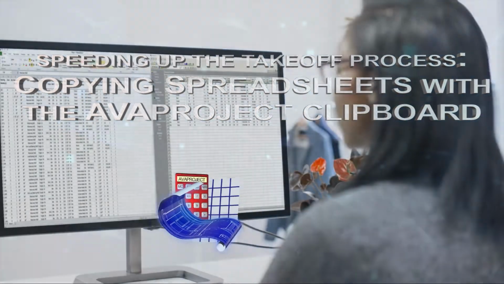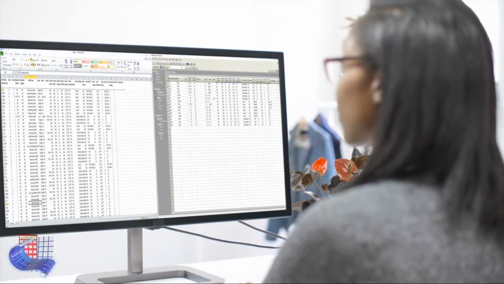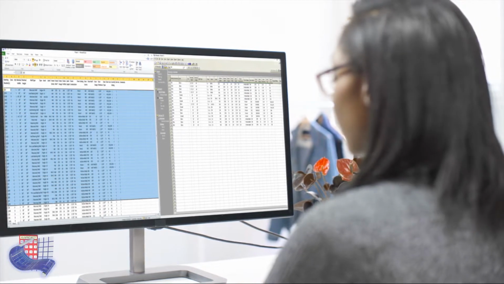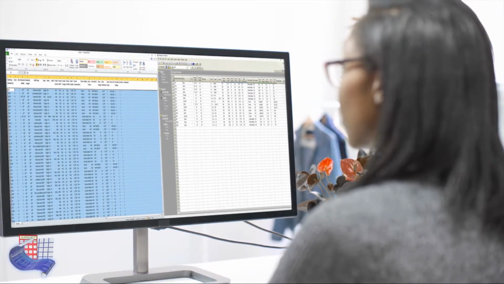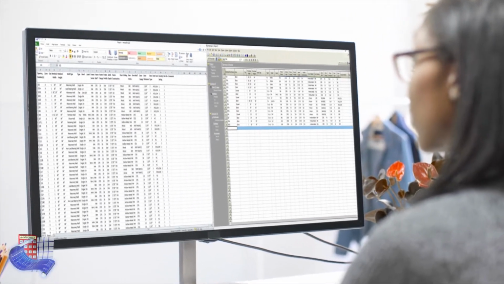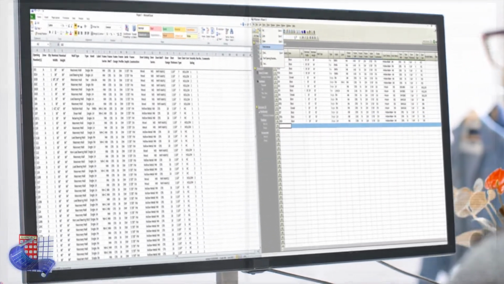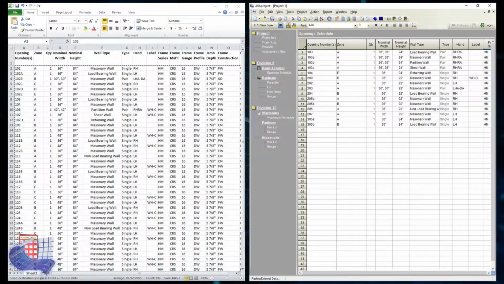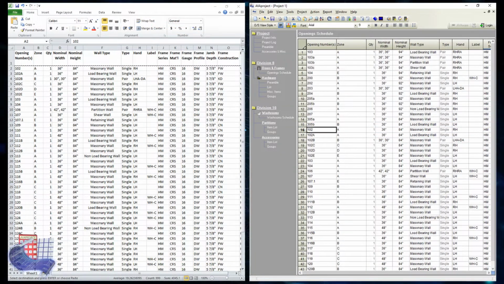AVAproject may look like a traditional spreadsheet application. It was, after all, modeled after one. But in terms of functionality, it's so much more. AVAproject offers a number of specialized features, specifically designed to enhance the detailing and estimating processes, making them faster and more efficient. One such feature is AVAproject's Smart Clipboard.